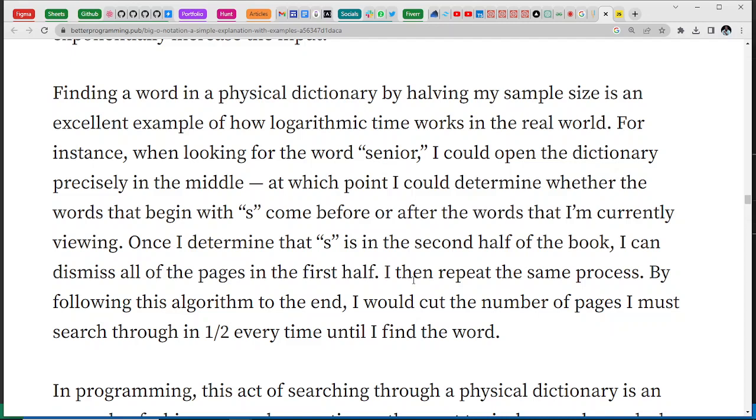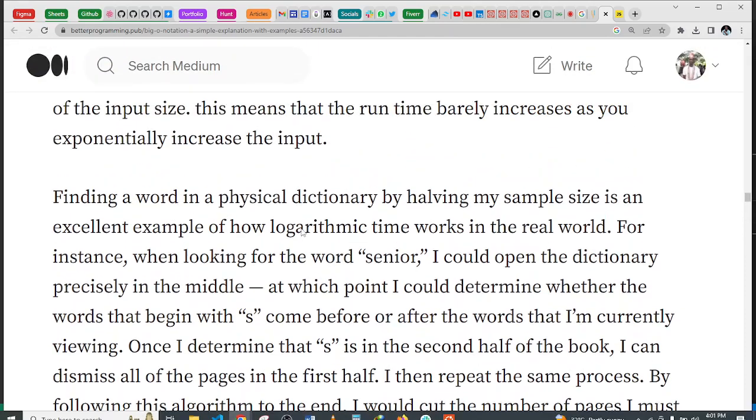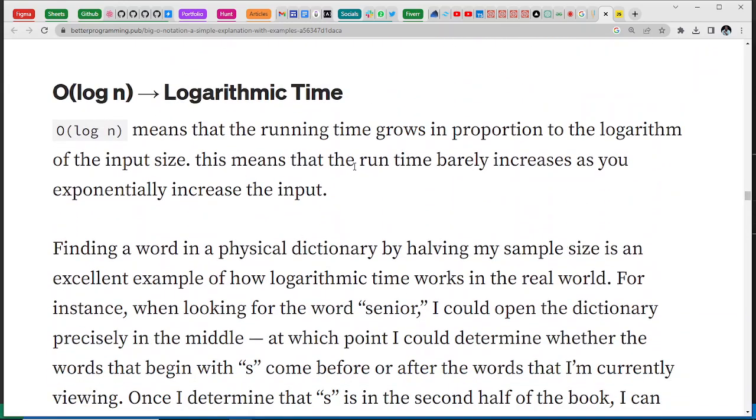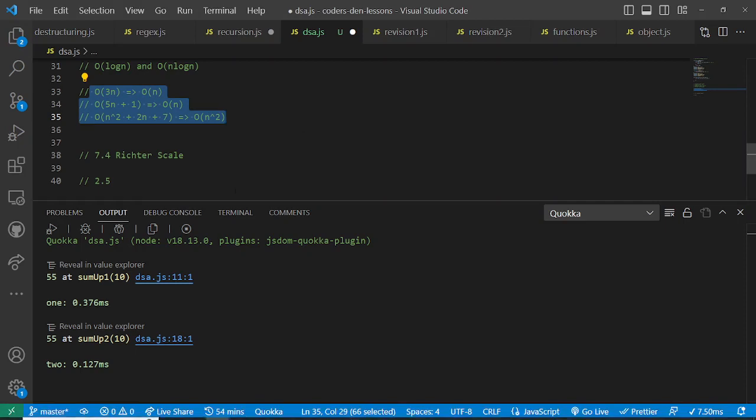You would just open somewhere and check, am I before S or after S? If you are before S, you go back to maybe another half point, like that, until you finally get to where you are going. So the main thing they said here is the runtime barely increases as you exponentially increase the input. Let's see if we can create something that shows that.